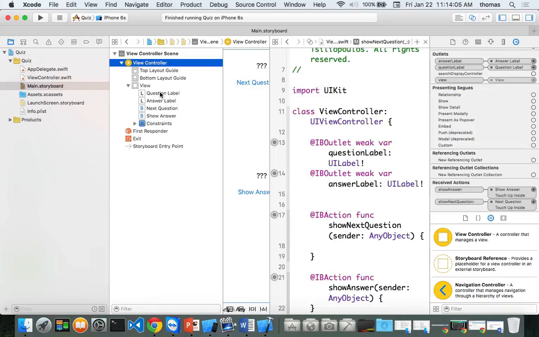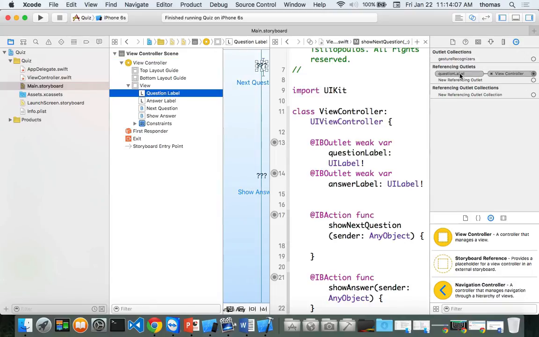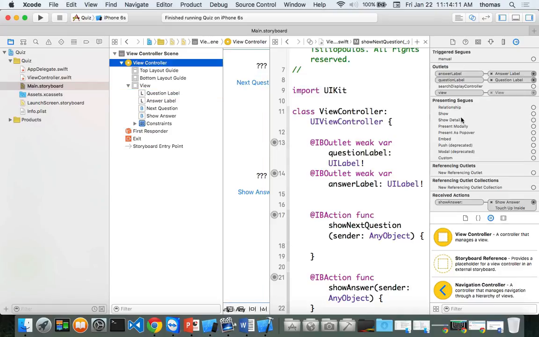So if I click on a question label, I can see only its connection. If I click on the view controller itself here in the hierarchy, then I'm going to see everything.